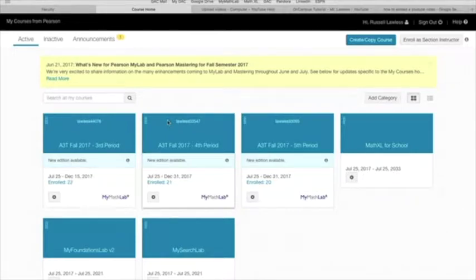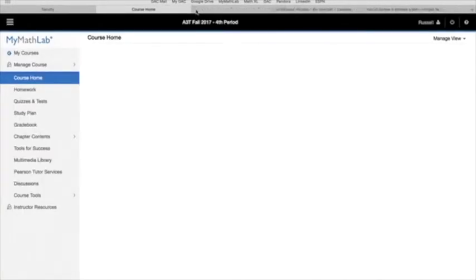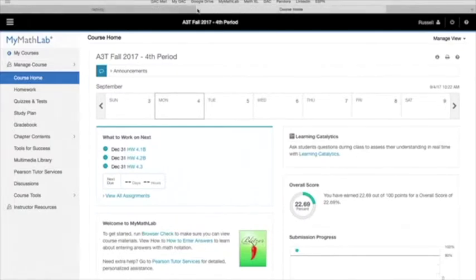Now, I've already logged in, and you see any of these three courses, they're all the same, but I'm just going to look at fourth period, and I know some of y'all might have other classes as well. So I'm just going to get rid of these little tabs. And now here we are looking at MyMathLab.